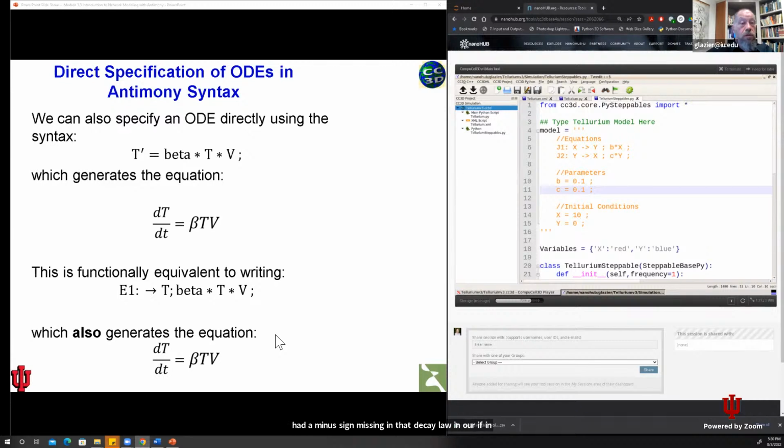Well, I've just said you shouldn't write ODEs. Antimony allows you to write ODEs. If I write T prime equals rate, beta times T times V, that will generate the single ODE dT dt equals beta times T times V. That's functionally equivalent to writing nothing goes to T at the same rate. And I'd recommend using that form rather than the top form, if you can possibly do it.